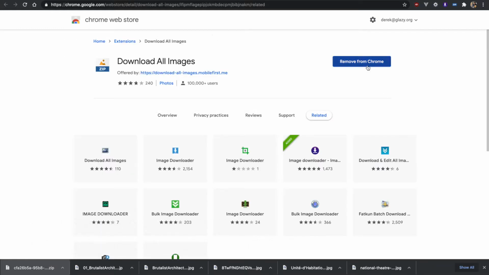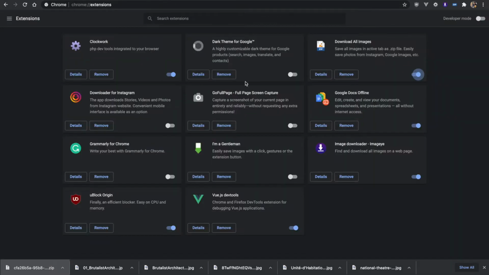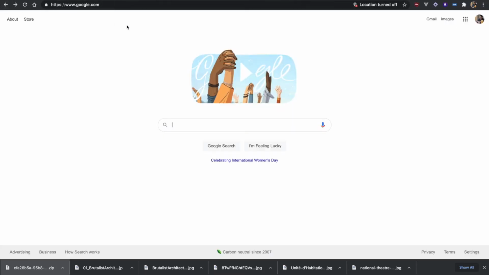Here you can see I've already installed Download All Images. Looking at the Chrome Extensions tab, you can see that I've already downloaded some of these extensions. I just want to make sure they're on by clicking them on. Let's turn on I'm a Gentleman and Downloader for Instagram. Okay, now let's imagine I'm building a dataset of brutalist architecture.